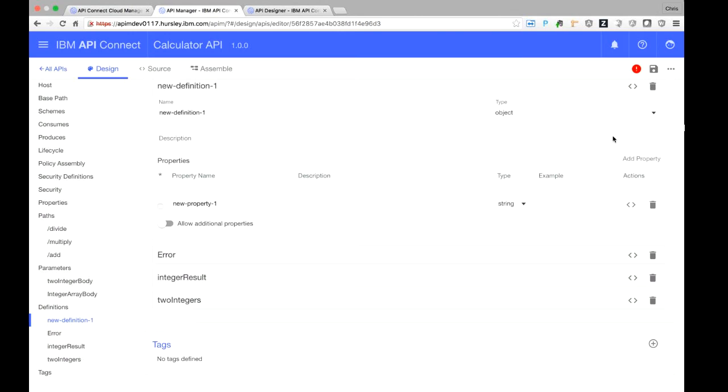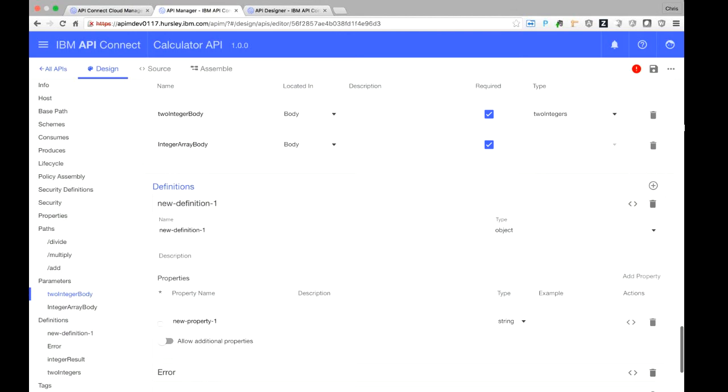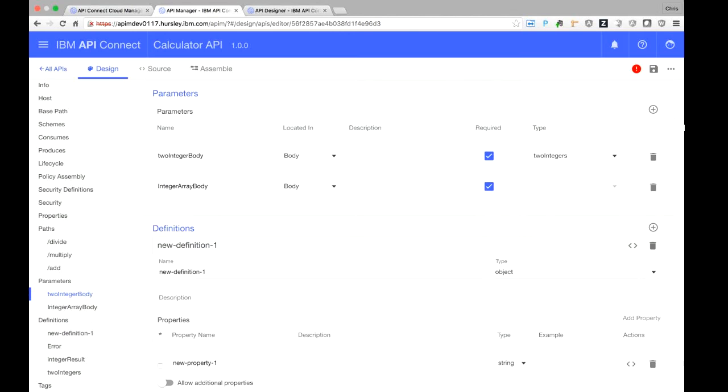So I've deleted integer array, which was in use, and I've now got an error on one of my parameters, which was using it. This parameter was set to use integer array, and I've just deleted it, so I've got a warning. So we've got really good validation, both warnings and errors that show up as soon as you modify that document. And they come with show me links that take you straight to that part in the document if you're in the design view, or straight to the source if you're in the source view.